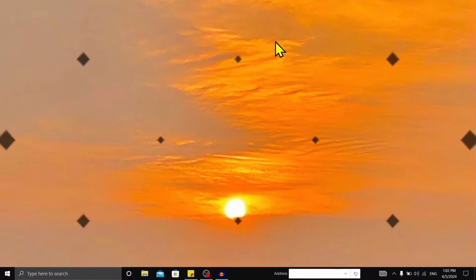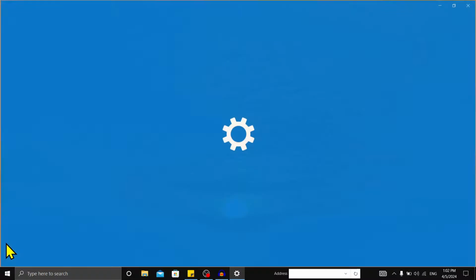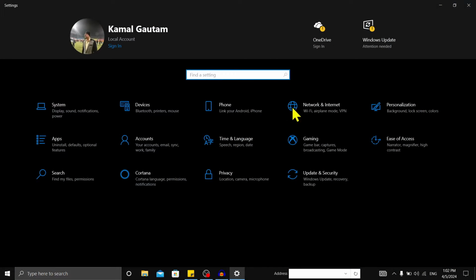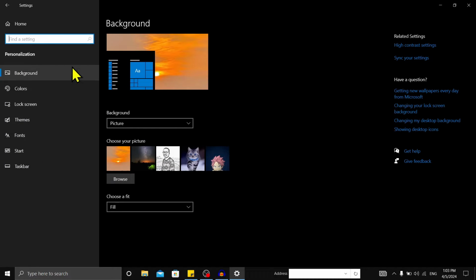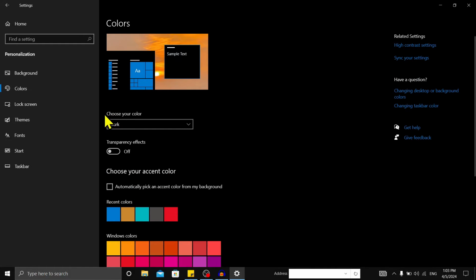So let's start. First of all, you can see I am here in my Windows. Now to turn off dark mode, first of all go to Start and over here to Settings. And on Settings, you'll find a bunch of options over here. Now go to this Personalization. And on the left, you'll find these different options. Go to Colors. And over here, you can find Choose Your Color.